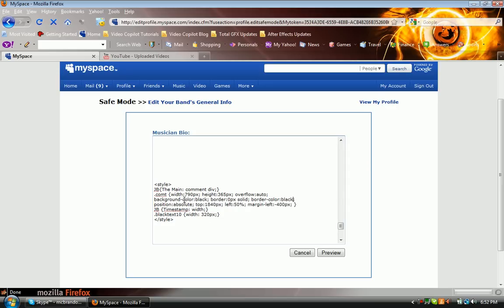And then the position absolute top. The higher the number, the more opposite it goes. So top 1840 is going to be more near the bottom. Margin left -400 is going to be more towards the left, and if it were higher, it'd be more towards the right. So that's basically it. If we go preview this, I'm going to pause the video and get into the profile to show you.